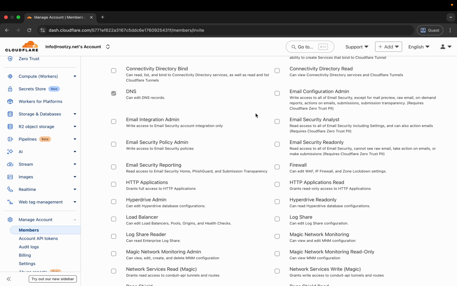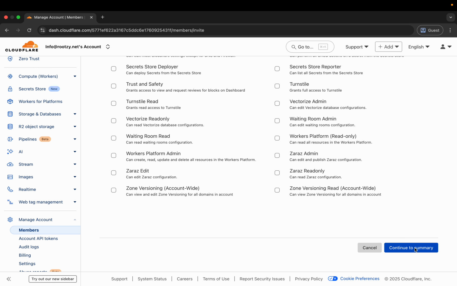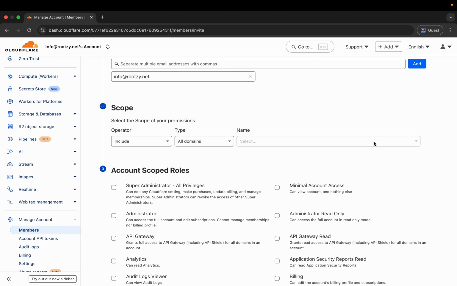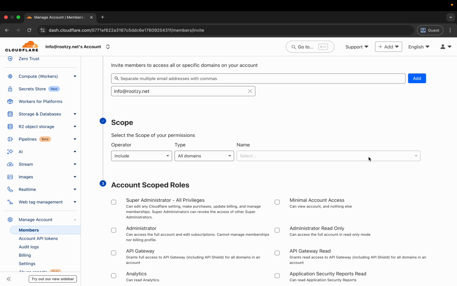Once you've selected that, scroll all the way down, continue to summary. Obviously, I haven't selected a domain up here, so it won't take me through. But once you click that button, it'll take you through the process. It's nice and easy. There's only a couple steps left, and then we'll have access, and we'll be able to link your domain with your website for you.